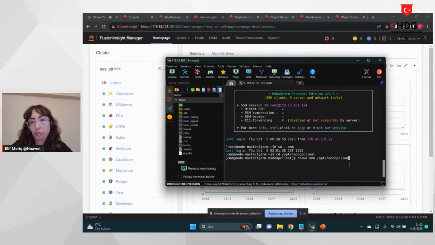So after executing this command, I will go to my user, then just execute this command to give permissions. This means that I will give all of the permissions to my OMM user for this directory. So after executing all of these commands and I have permission for this directory, I can perform it.